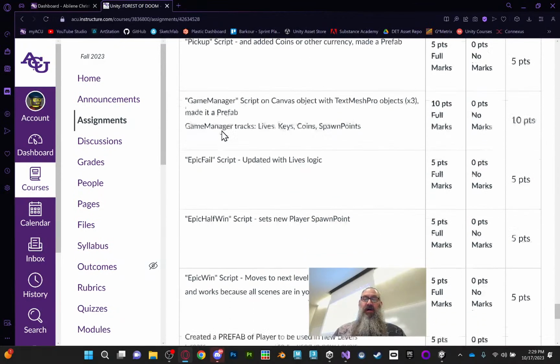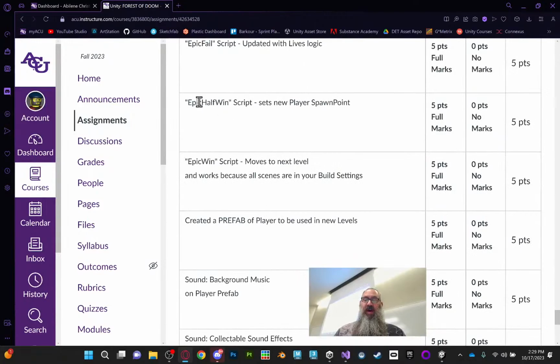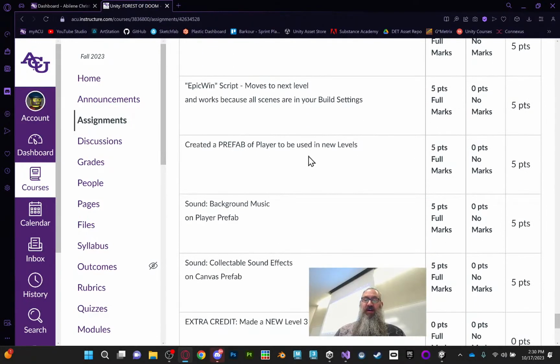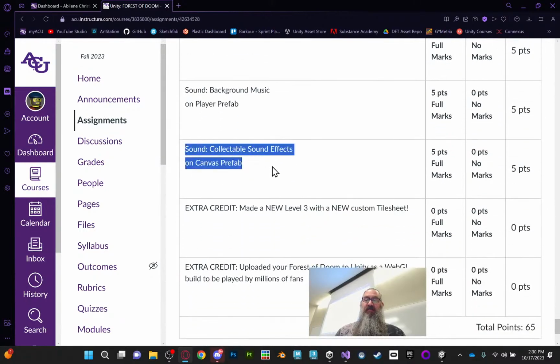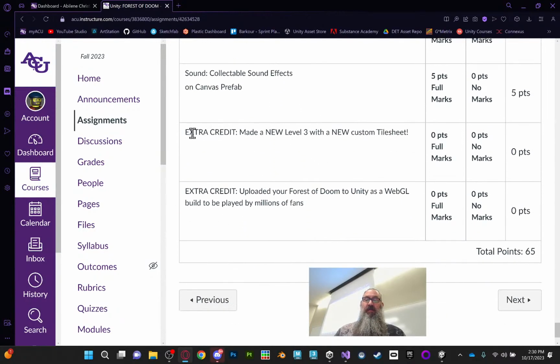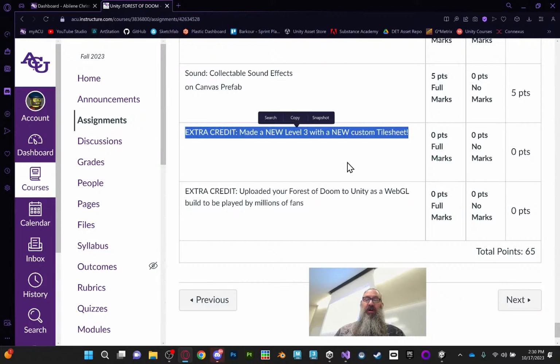Triforces. We got the game manager, epic fail, epic half win, epic win. All this is set up. We got a prefab of the player, playing background music, playing sound effects on the collectibles, extra credit possible for level 3.